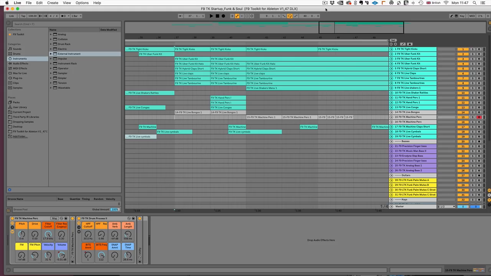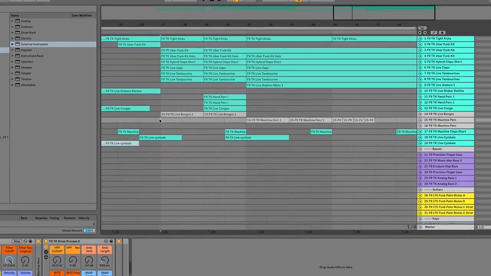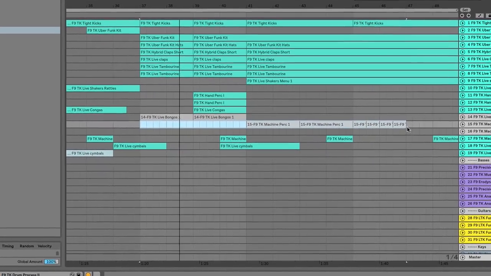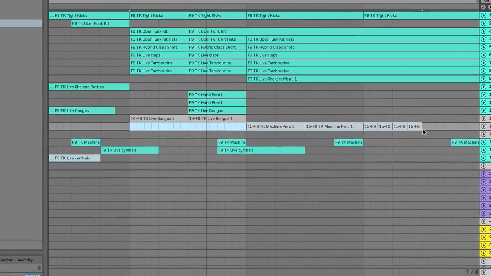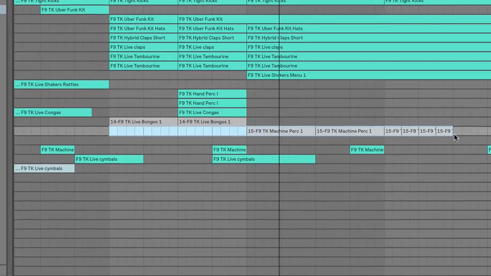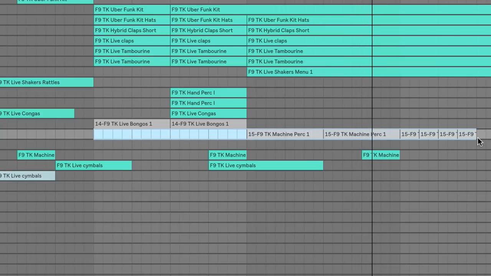Also in the percussion section, we have live bongo and live conga menus, as well as a collection of samples of percussion taken from the world's favorite drum machines. Rather than me just play through, I thought we'd do a little demo like this. And once again, just so useful to have all of these laid out across the keyboard in menus, quick loading and ready to go.